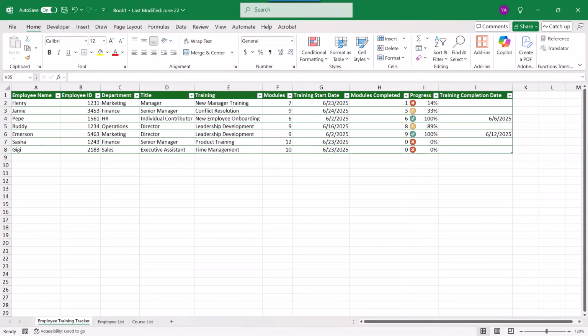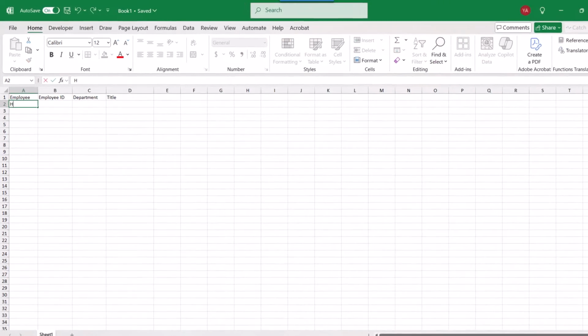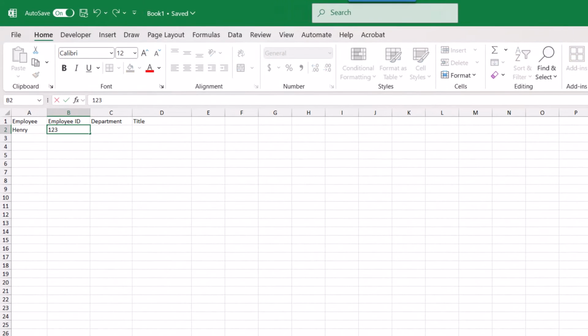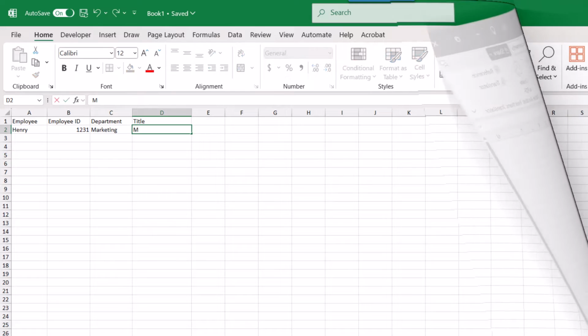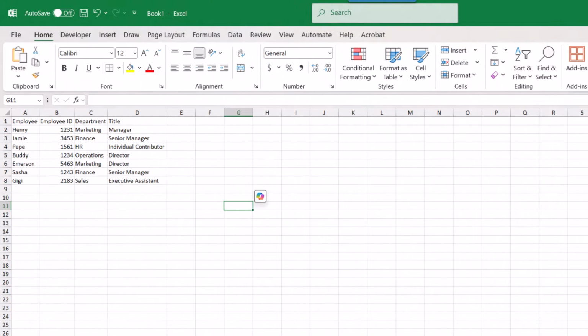So let's talk about how to track employee training in Excel. To do this, we're going to compile data from two different sheets to create this employee training tracker. So we're going to start by listing each employee's information in its own sheet. And the data that I have here might differ for your business, but for this example, we're going to include the employee's name, their ID number, department, and title.